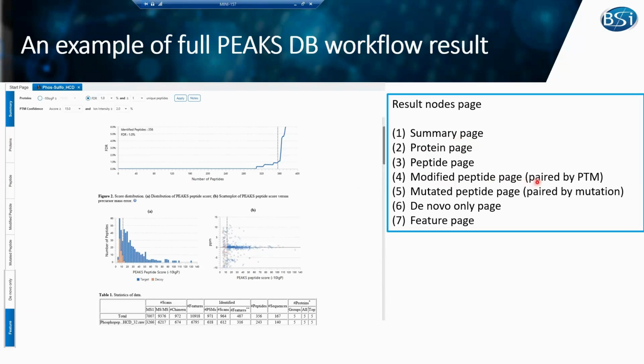In this page, the peptides are paired by the PTM. Then if the SPIDER search is checked, there will be an additional table here. We call it the mutated peptide table. In this table, the peptides are paired by the mutation. After these two, the rest are still the same: we have the de novo only tab here and the feature tab here. So this is the complete result node in our new PEAKS 12.